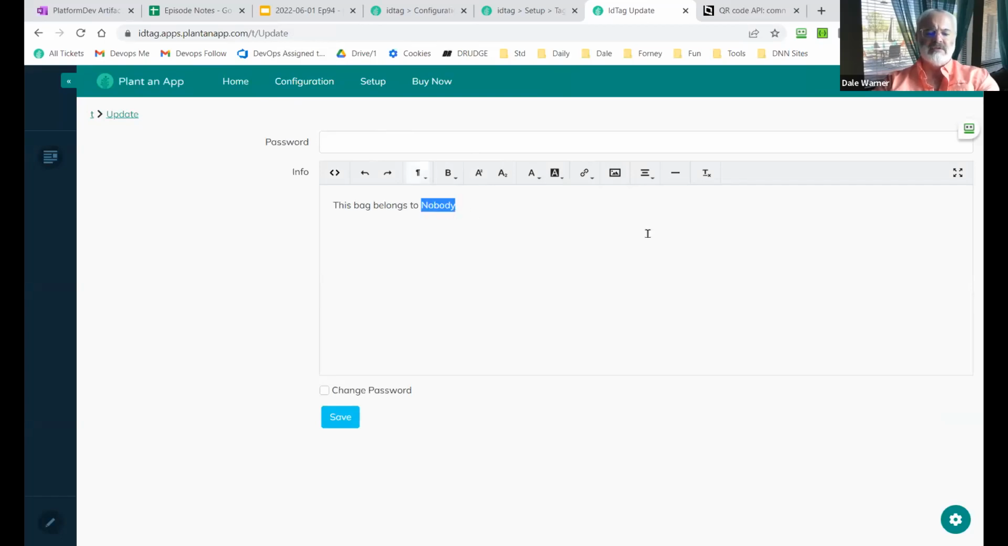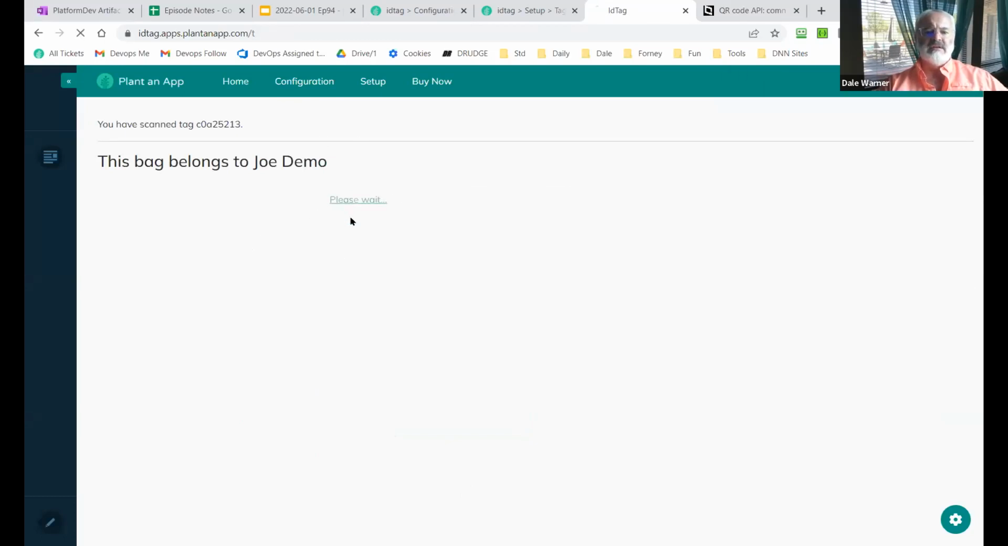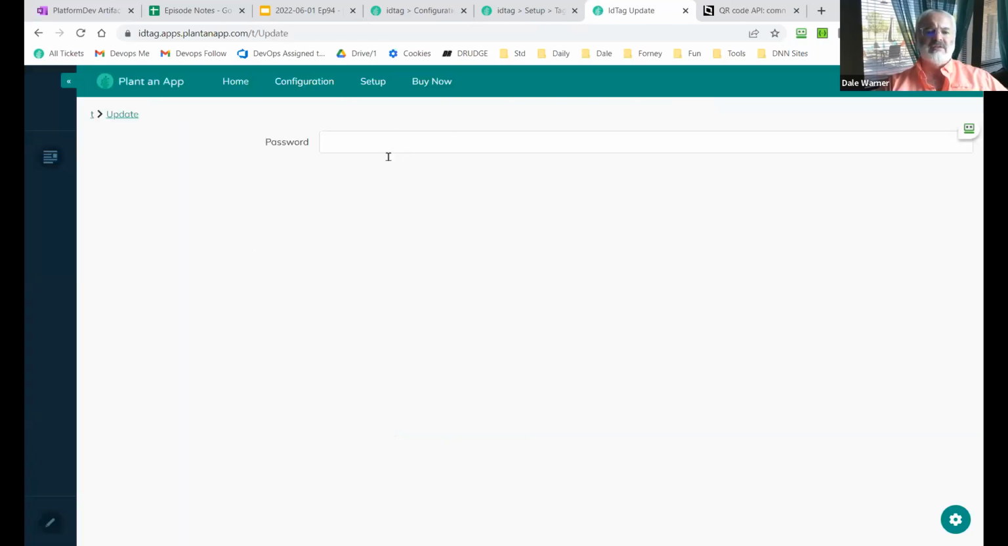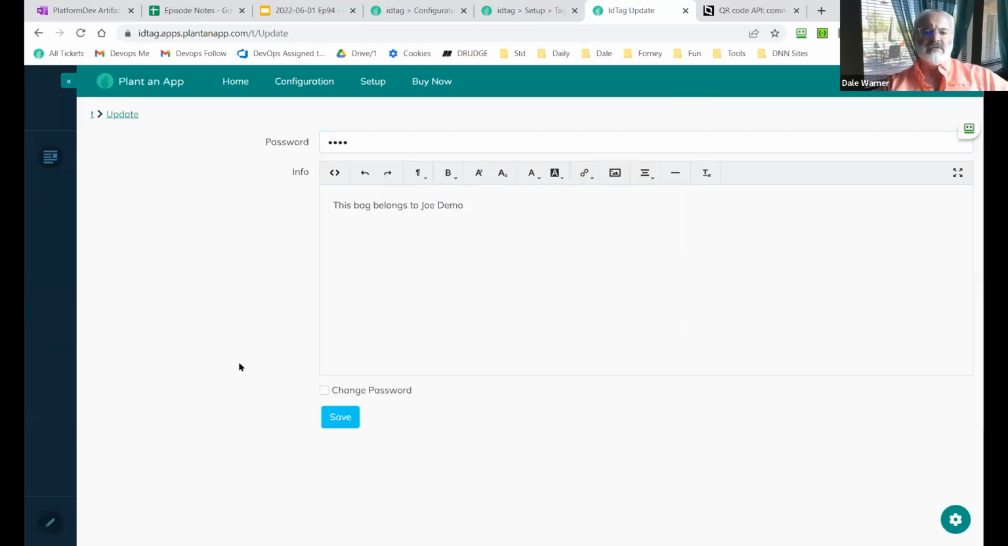And so we could say, this belongs to Joe Demo, and we're going to add a password. This is a very low security kind of application. I didn't take any effort to hide the password, but we could. I just kept it as a very simple password thing. So now that we've set a password, this now says it belongs to Joe Demo. And in order to update it, when you go in, now there's a password set. You can't update it until you provide the password, and then everything appears.